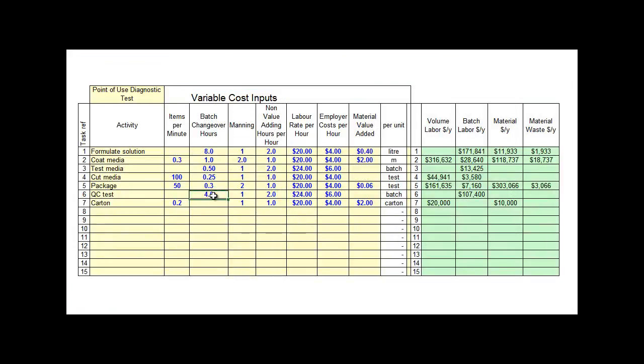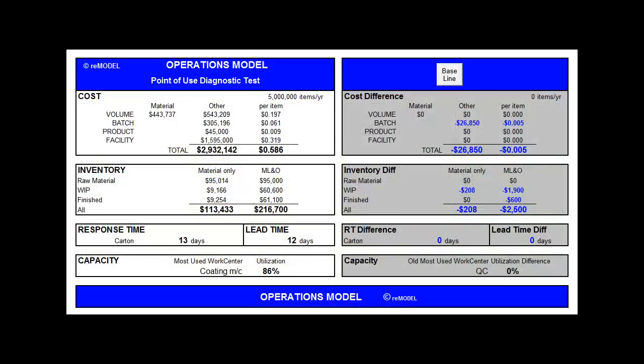One is reduce the time it takes to do a QC test. At the moment we're saying the changeover time for a QC test is 4 hours. What we mean by that is it actually takes 4 hours to execute the test, and it's regardless of the batch size. So that's why that is defined as changeover time, not as an items per minute figure. Suppose we could reduce that from 4 to 3. That brings some batch related cost out, and it takes a tiny bit of time out of lead time.